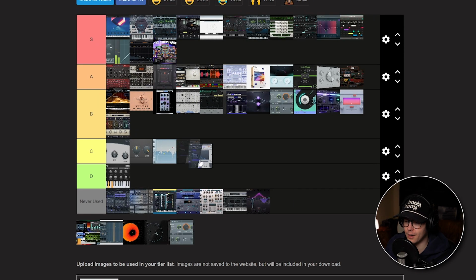Next, we got Rift. I've used Rift here and there. I think it's a good plugin. It never really caught my attention too much, so I'm gonna put it at B.